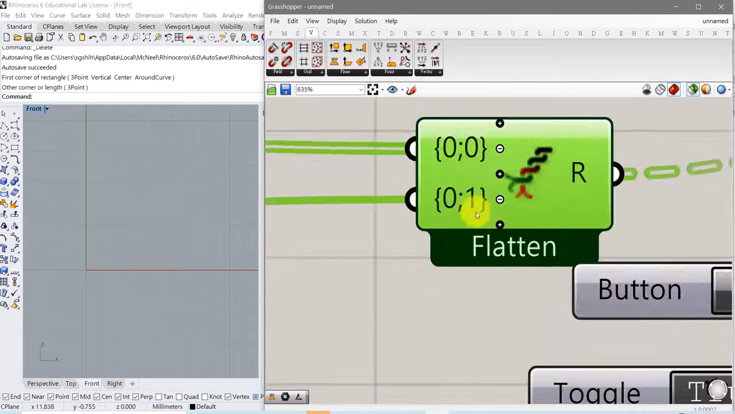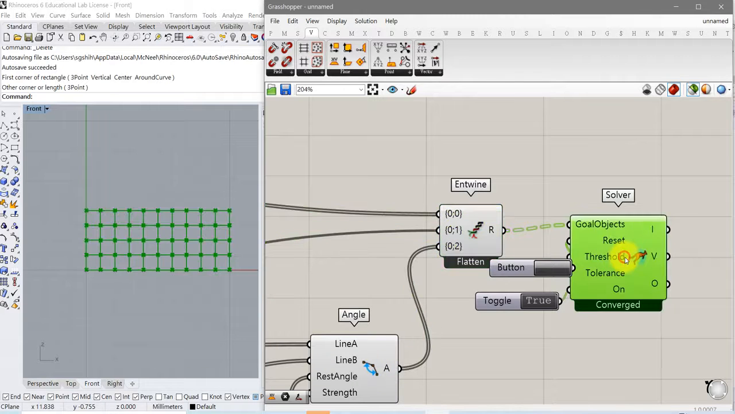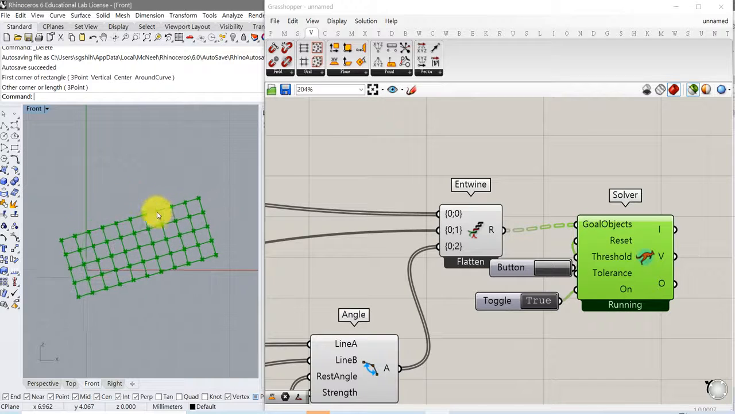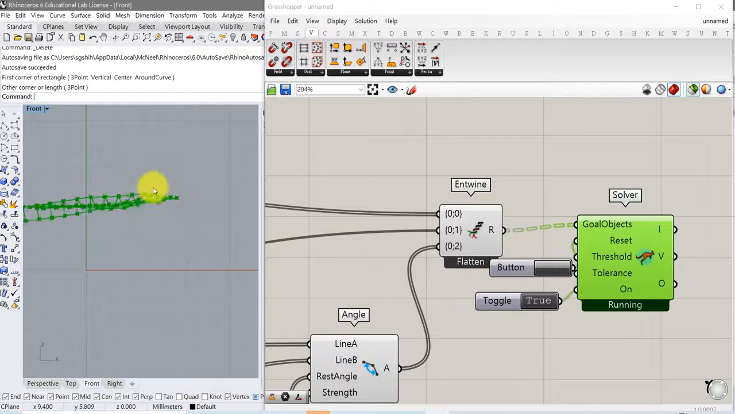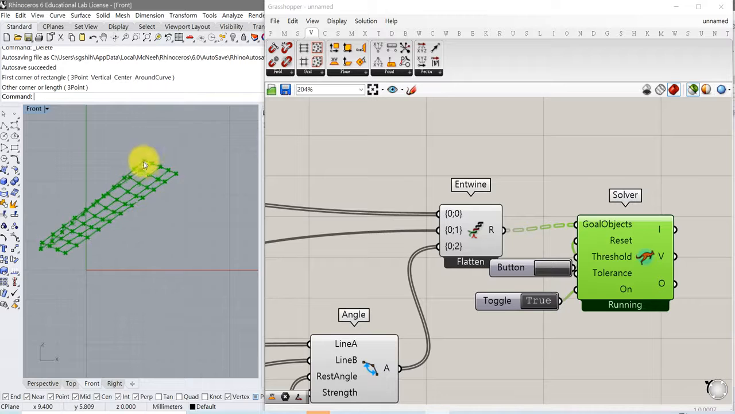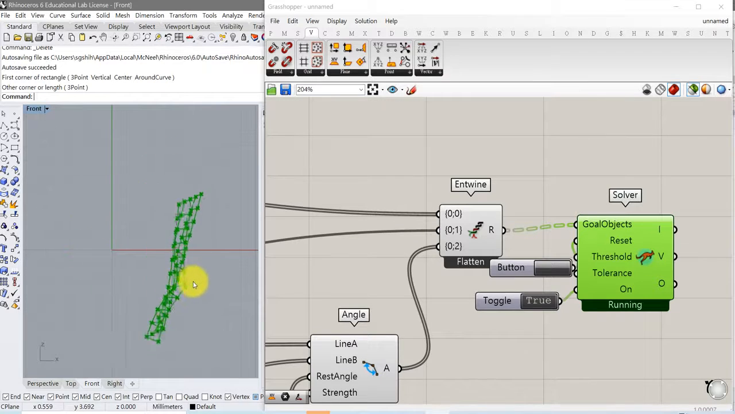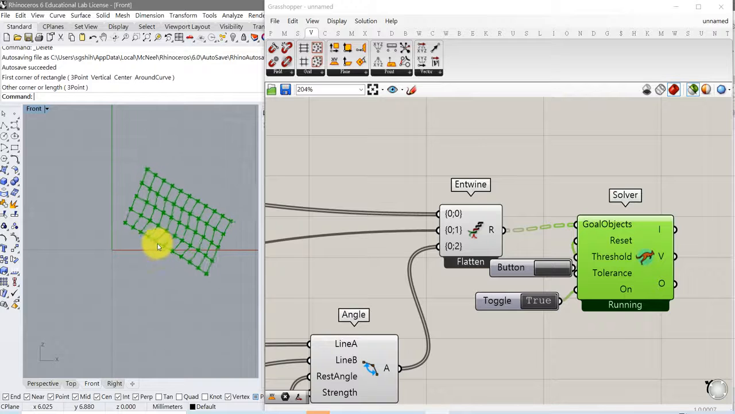We need to add one more slot. Okay, see, now the boundary is kind of forced. Try to keep the boundary segments maintaining the original angle between all consecutive ones. But still we have absolutely no control for the internal edges, right?